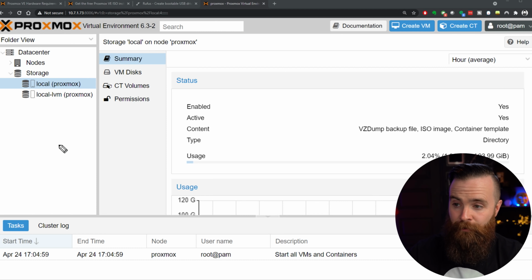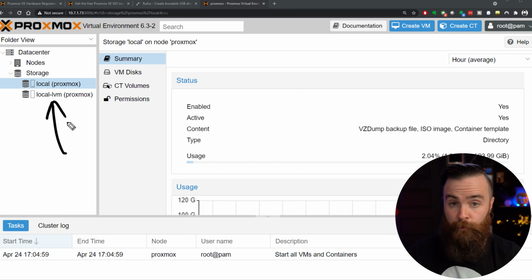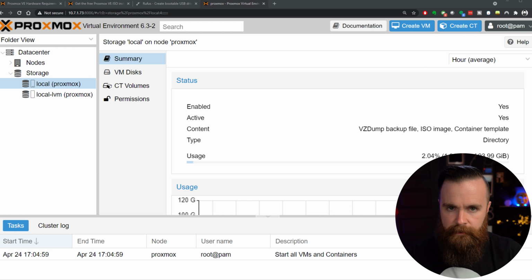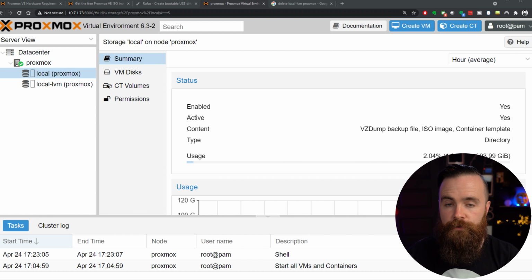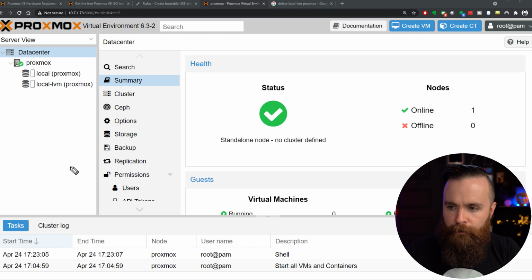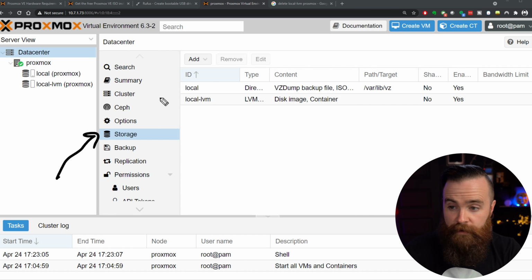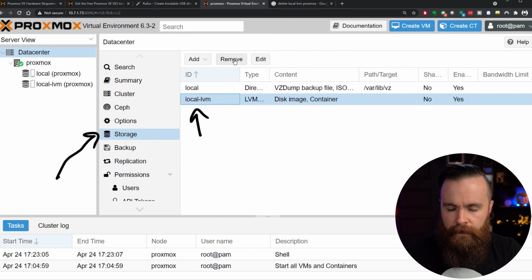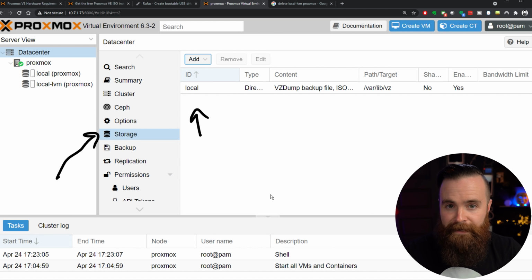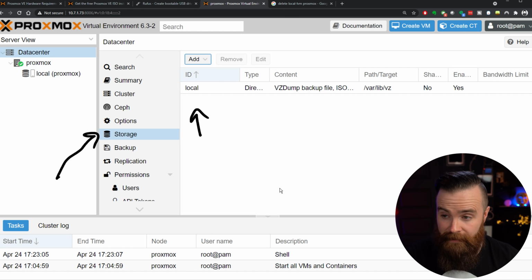It turns out we actually don't need this local LVM volume, so we're going to delete that. Which, again, sounds kind of scary, but trust me, take my hand, we'll be okay. So from here, we're going to click on Datacenter, and then we'll mosey on over to Storage right there. Now here, we're going to delete the sucker. We're going to delete local-LVM. So select that one, and then click on Remove. I know it's a little scary, but go ahead and do it, trust me. Yes, and it's gone.